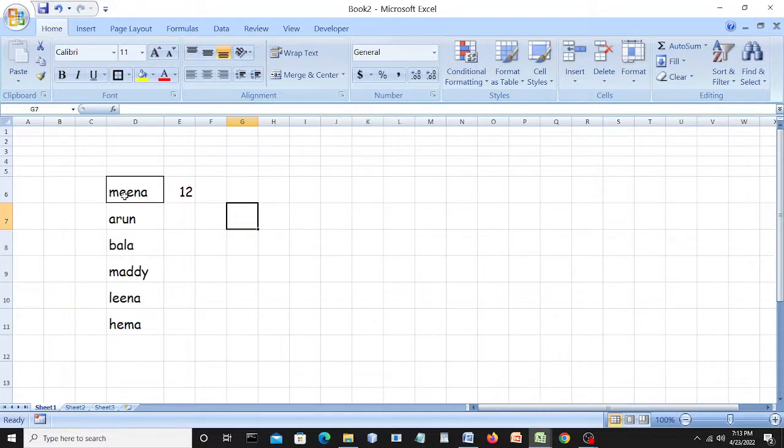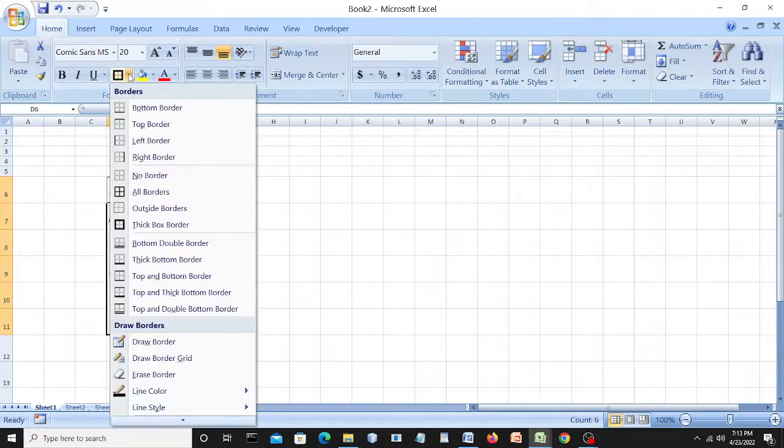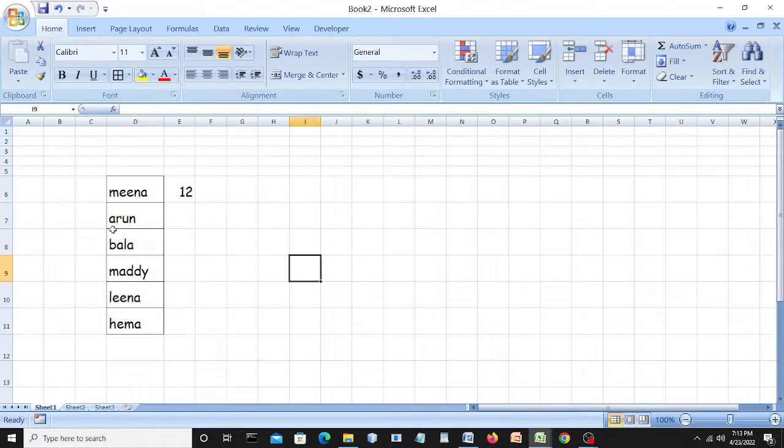If I want to put borders for the remaining cells, select all the cells I need borders for, go to the Home tab, in the Font group. Select the border style you want. I want all borders, so select that one. Now you can see you are getting a border for all your data in the cells, right? So now you have learnt how to enter data and how to apply a cell border.